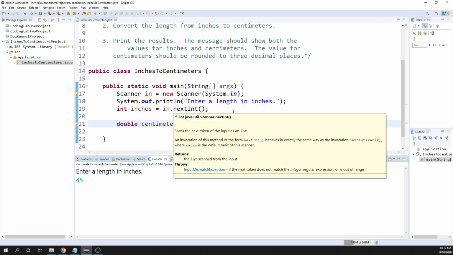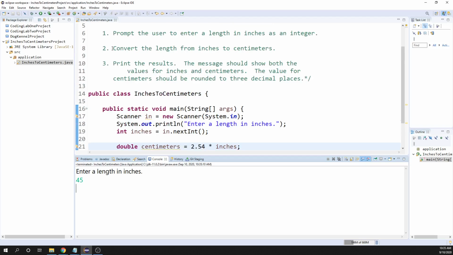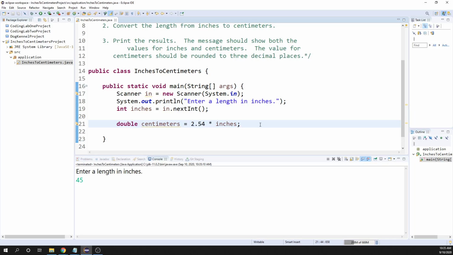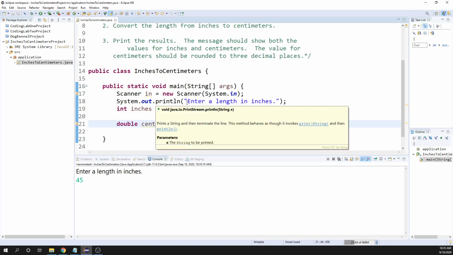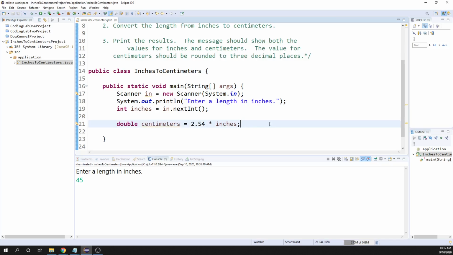All right, so far so good. All right, and that is part number 2. We have converted the length to centimeters. All right, now we want to print the results, okay? So normally we've been using system.out.print or system.out.println, right? But if you notice here, it says the value for centimeters should be rounded to 3 decimal places, okay?